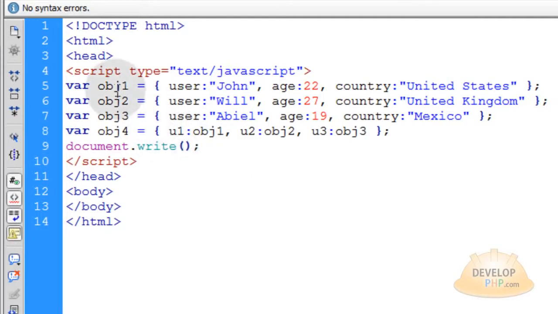And we can use dot notation to get into each of the properties within all of these data objects. So data object 1 here has 3 properties: user, age, and country. I know I called them key value pairs before because that's really what they are, but this is really a property. User is a property of object 2, and it has a value of Will. Age is a property of object 2 as well, and it has a value of 27. So you see how that works?